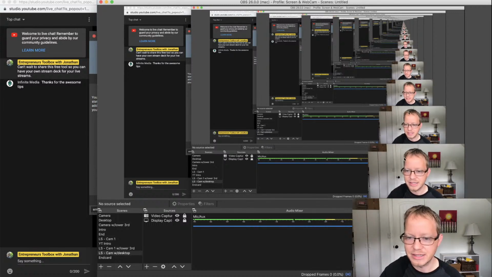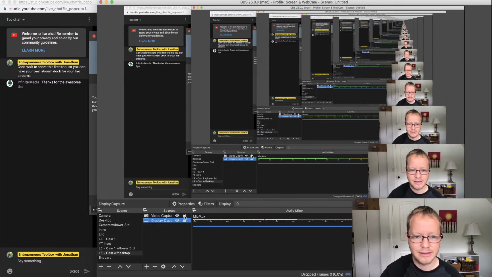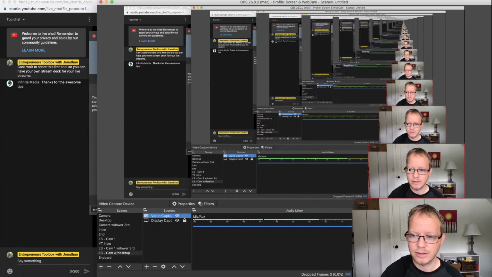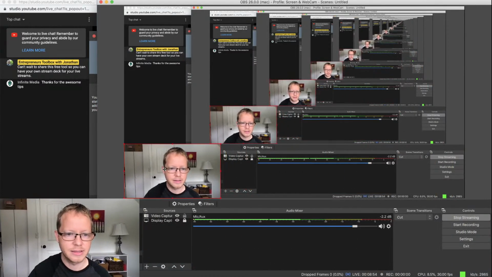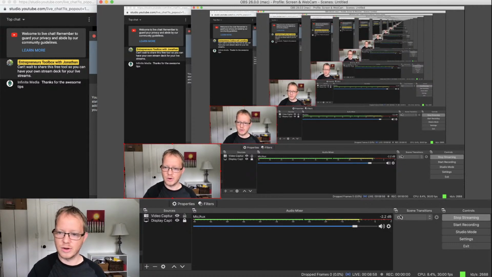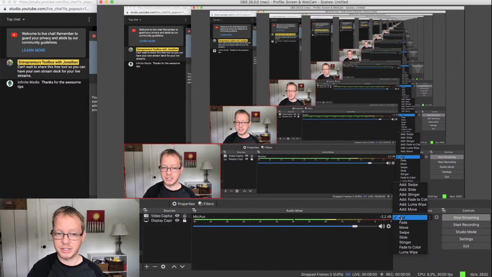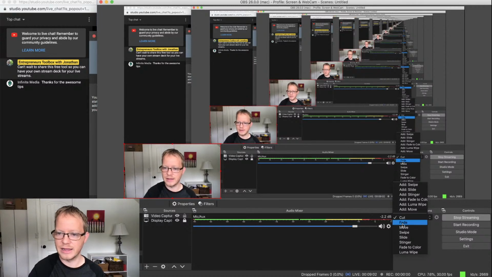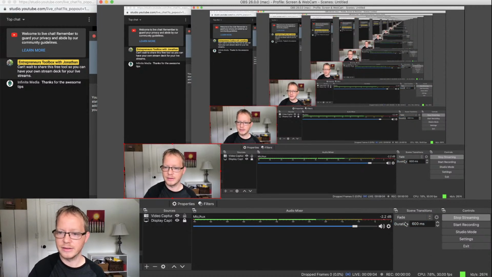You guys can't actually see it. I have to do this. Oh, I can't actually move it well, or can I? Yeah, I can. See, I'm learning something new. So it says cut. If I wanted to change the transition, I'd have to go fade, and now when I click something, it fades.